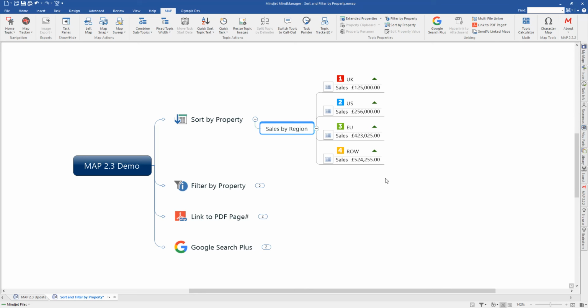We are looking at being able to put the option to choose between ascending and descending in the next version of MAP, so hopefully that will be coming along in Q4. But that just gives you a very easy way to sort topics so that you can get some form of order and sequence to help you locate specific values or properties.